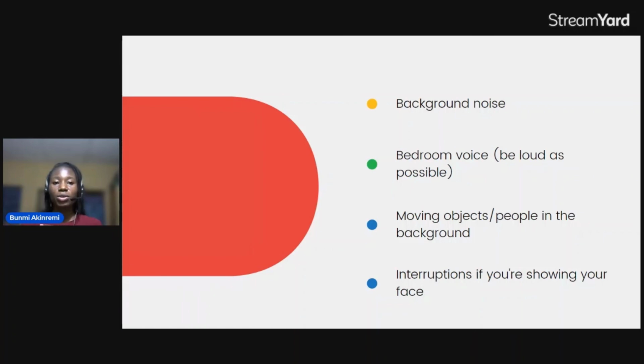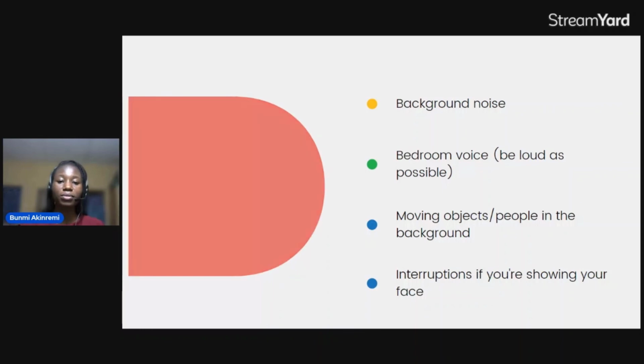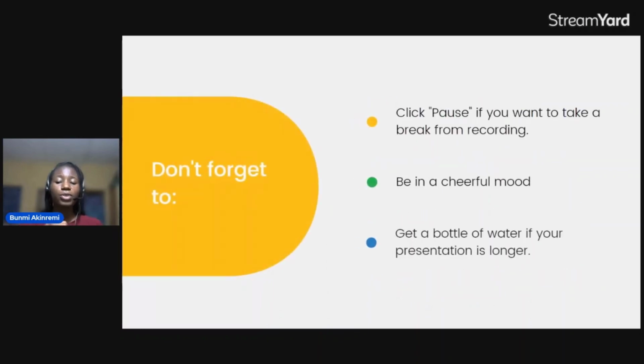And you don't want interruptions if you're showing your face. You don't want someone to be talking to you, right? Or someone asking you something while you're showing your face. Of course, the moment you swipe your eye this way, the audience knows that somebody's there, right? Even your body movement says a lot if you're being interrupted. So you want to avoid that as much as possible. And also, don't forget to click pause if you want to take a break from recording, right? You can just pause it, then take a break.